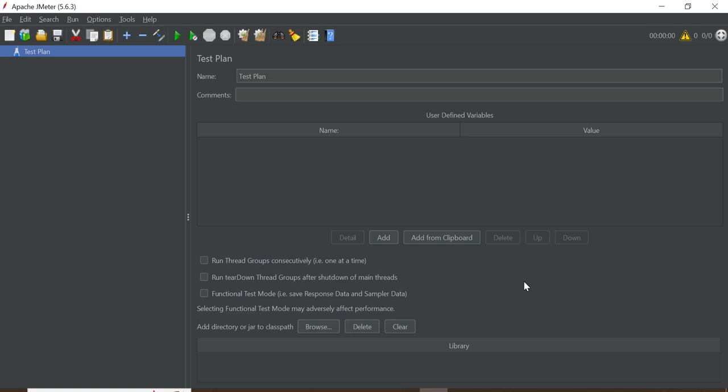Today in this tutorial we are going to talk about the loop controller in JMeter using a real-time example, a login page. So let's begin.